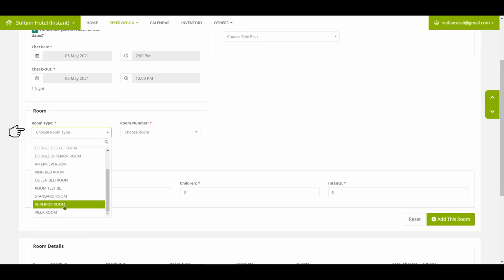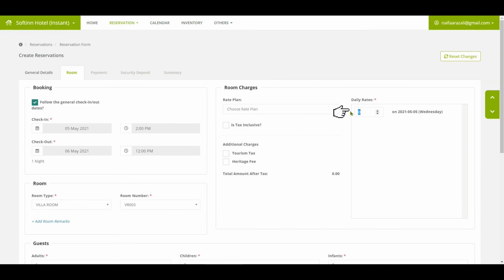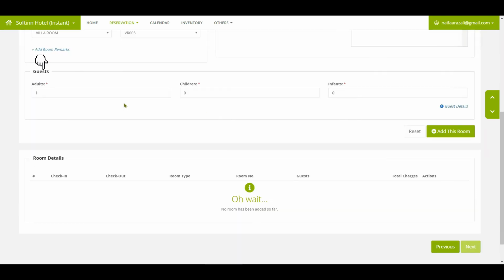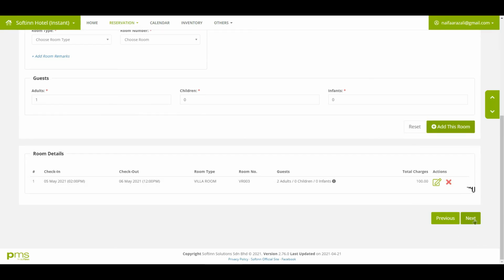Select the requested room type by the guest. Select the room number. Insert the room charges. Insert the number of guests. Click on the Add this room button. Click on the Next button.